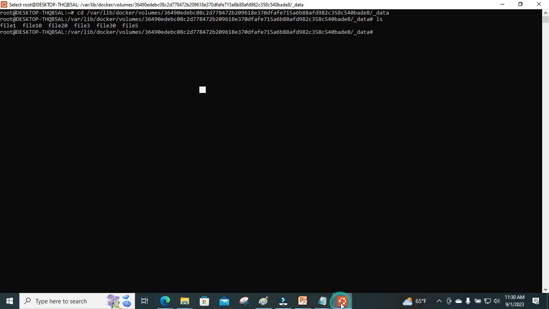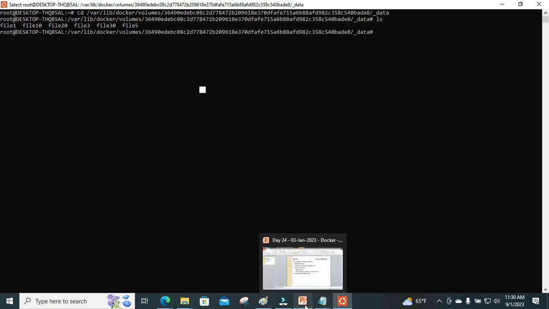So an interview question: for two docker containers having one volume, do they have the same mount path or different mount paths? You should be able to say that they have the same mount paths. Okay, the two of them do have the same mount path. All right, so that was our idea about docker volumes today.